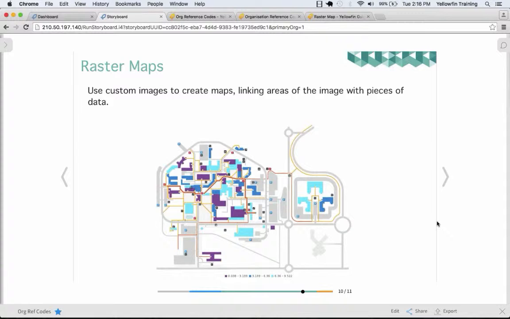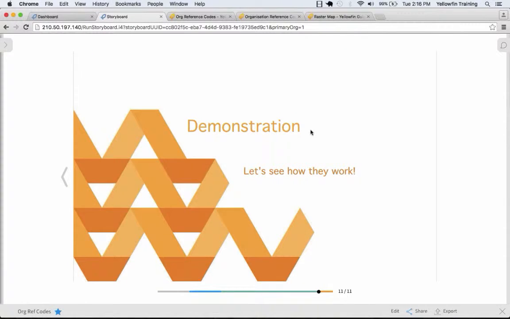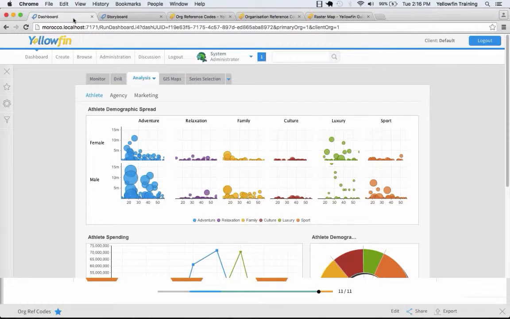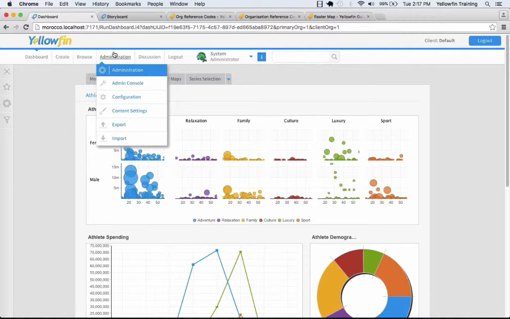All right, so really that's probably enough of me just giving you the dry stuff and walking you through the theory. So let's dive in and have a look into the presentation now and how we do this. So I'm just going to exit this storyboard. And first things first, we really need to look at how to create a ref code from scratch. So I'm going to go into administration.